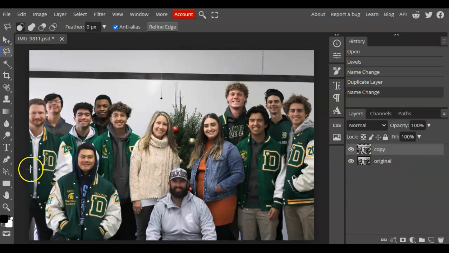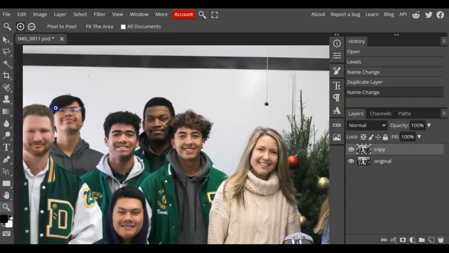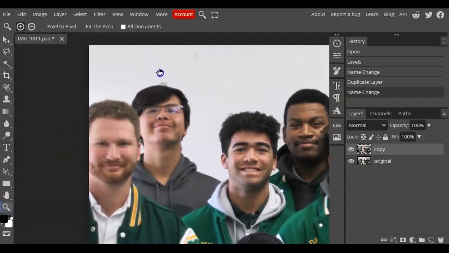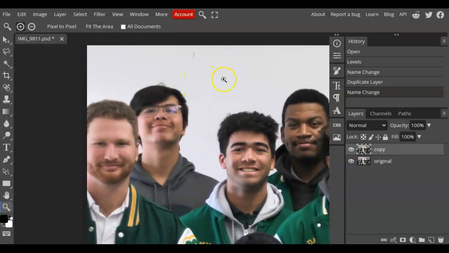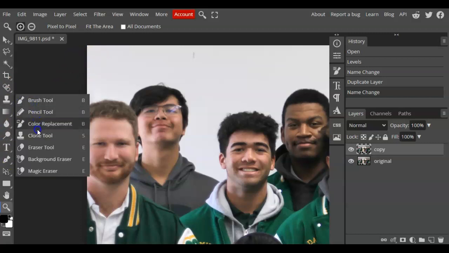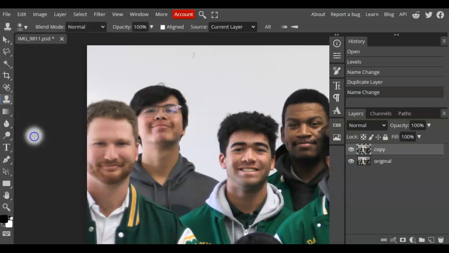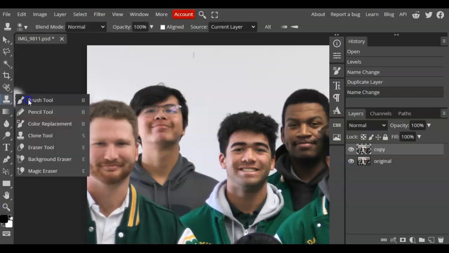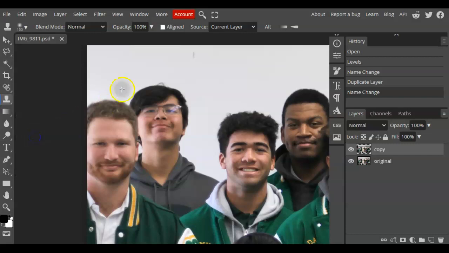And what we're going to do is zoom in here and clone the background. Now, the background is not the same color throughout. There's a gradient to it because the lighting is coming from over here. So you're going to click on the brush, and on the brush there is a clone tool. You hold down and select the clone tool.